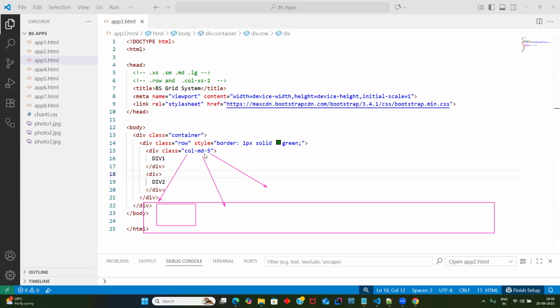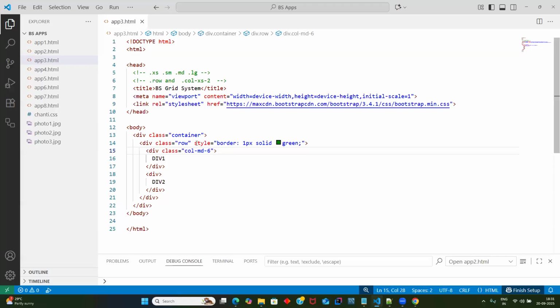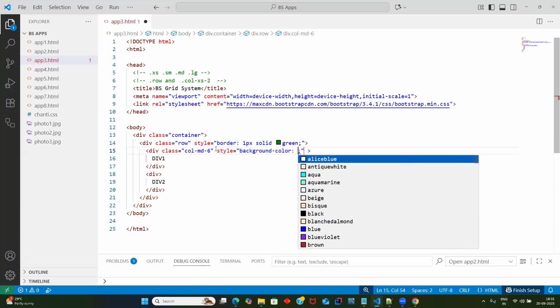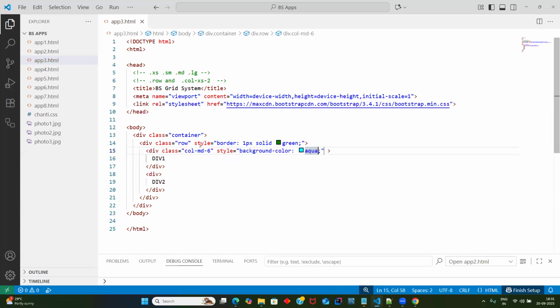So this 6 tells that this column is going to be clubbing 6 span spaces, guys. This column is prepared by clubbing 6 boxes, so that I'll show you now. Just change to 6. Clear? And for more clarity, I'll take a style background color. Let's take this background color.